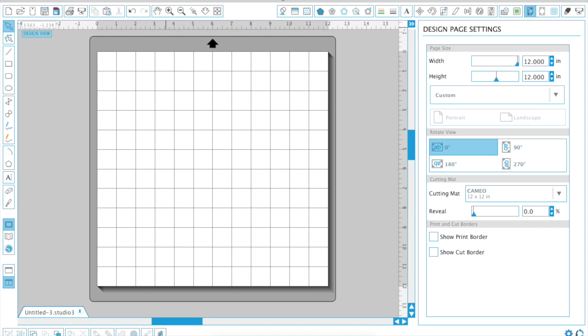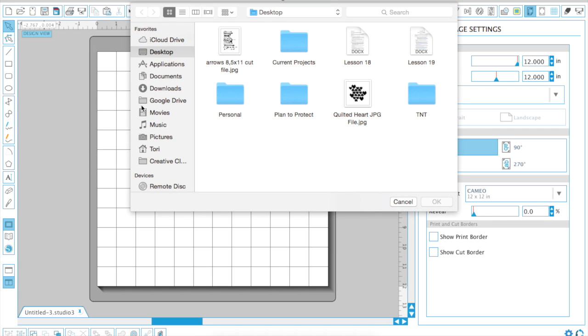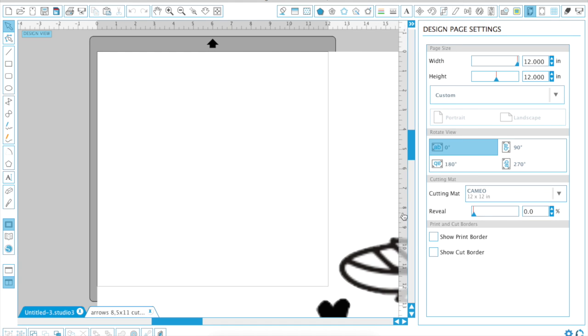The first thing you need to do is open up the cut file that you want to use. I've decided to use the arrow cut file, so I'm going to click open and find the arrow cut file that I want to use. There are two different cut files I'm going to use, and they're both from the Quilted Heart collection by TNT A Scrap Explosion, designed by Teresa and I. I'm going to use this arrow cut file, and I'm just going to click it and open it. You can either click open like that, or you can drag and drop it.